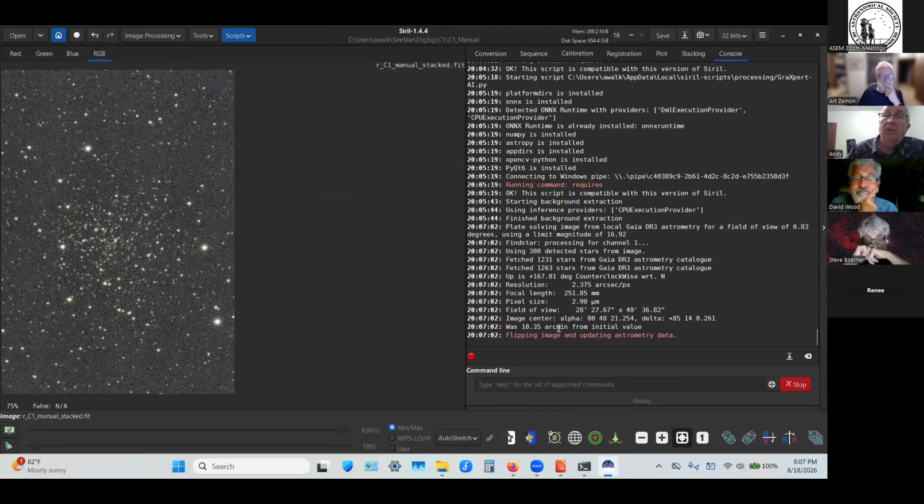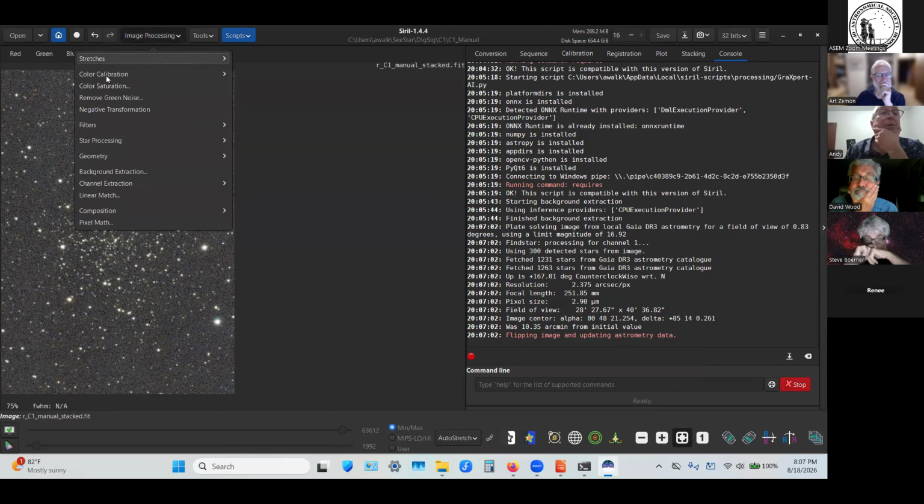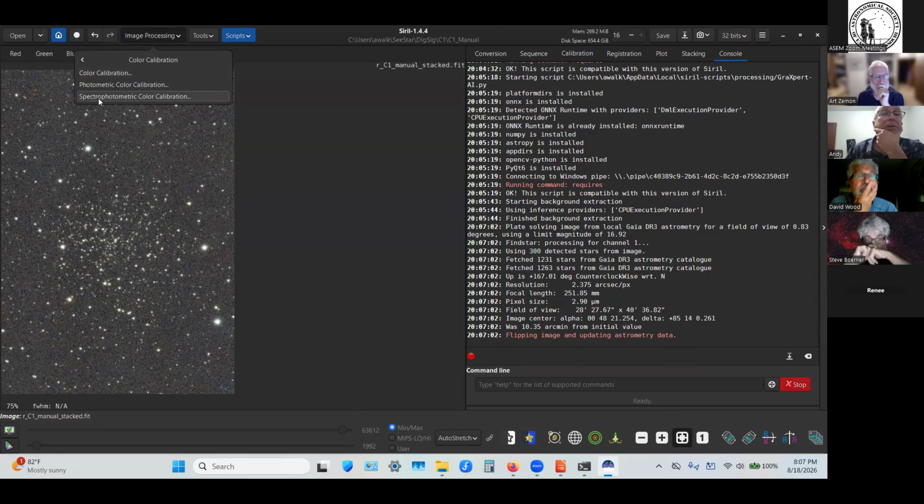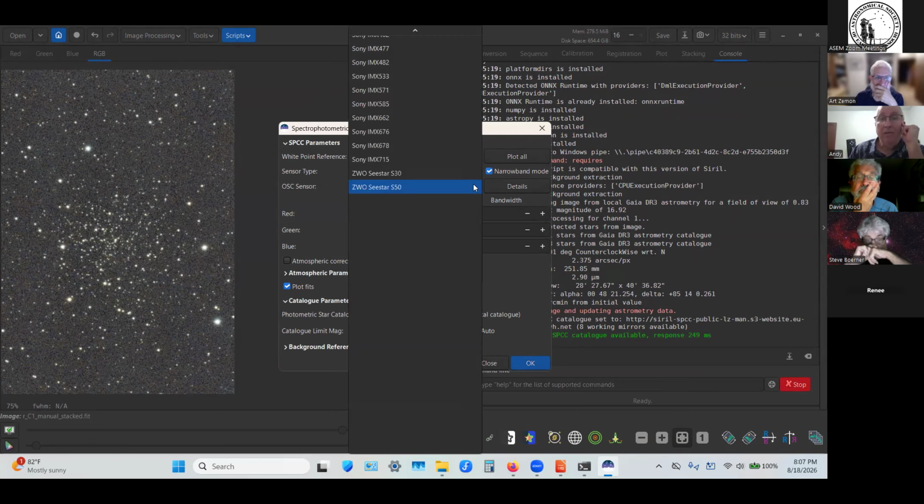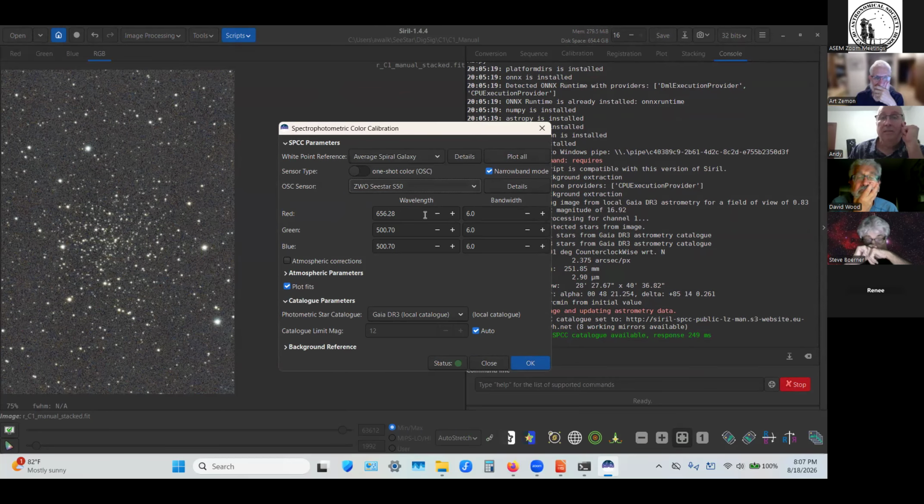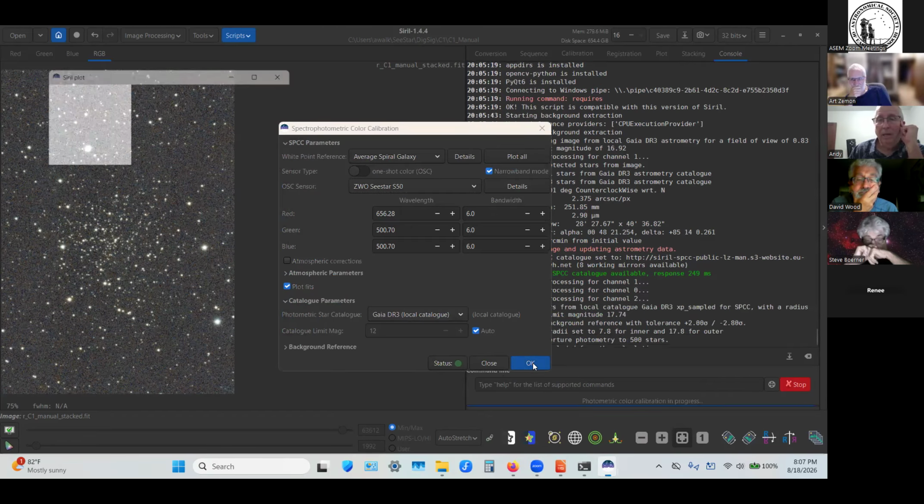It went ahead, and if you look over here on the panel, it was 10.3 arc minutes. So after all that cropping, I'm 10.3 arc minutes away from the initial value that was in that photograph. So I've got that, and I'll come over here and do color calibration. I want to do photospectrophotometric color calibration. You've got the sensor type that you have in there. These are all drop-down menus, so you can see you've got all different types of sensors that you can use. Gaia DR3 catalog again, and then hit OK. So that's going to do that.